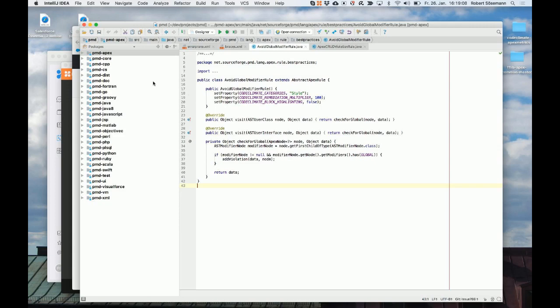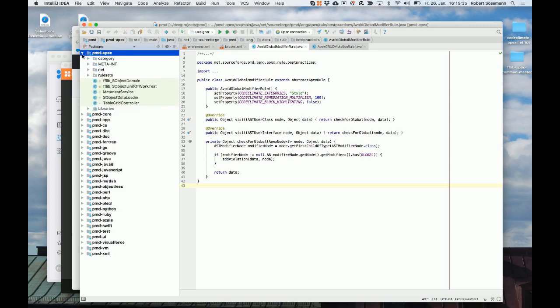So PMD is a quite complex Maven project. It consists of separate Maven modules for each language. So this is the package view. Just as an overview for you, there is a core module, because most of the stuff that PMD does is core functionality. And then there is an extension Maven module per language. And we will just talk about the Apex module.